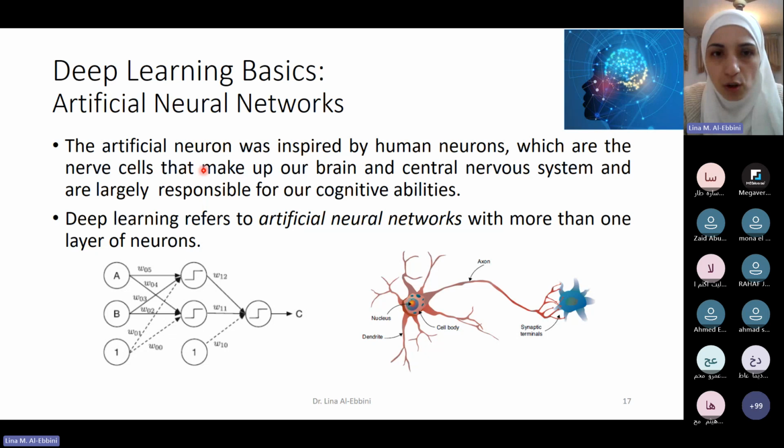The artificial neuron was inspired by, as we have said, human neurons, which are the nerve cells that make up our brain and central nervous system, and are largely responsible for our cognitive abilities. And deep learning refers to an artificial neural network with more than one layer of neurons. In machine learning, the artificial neural network consists of multiple layers, while deep learning is more complex in terms of the number of layers.